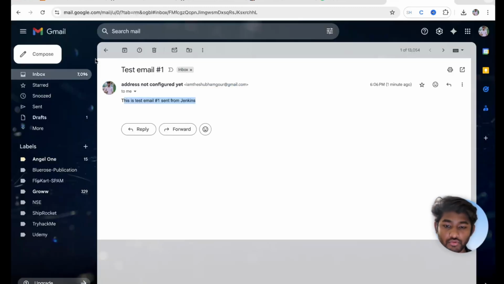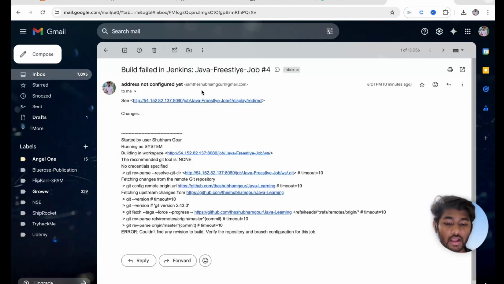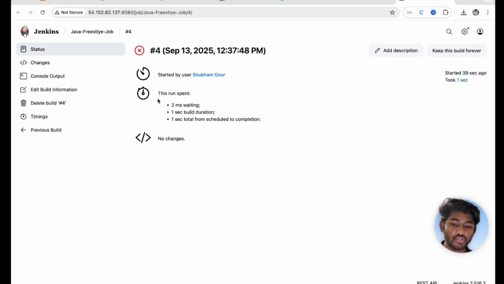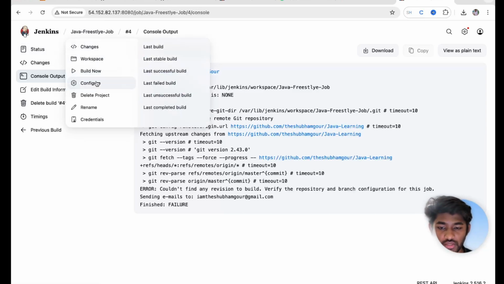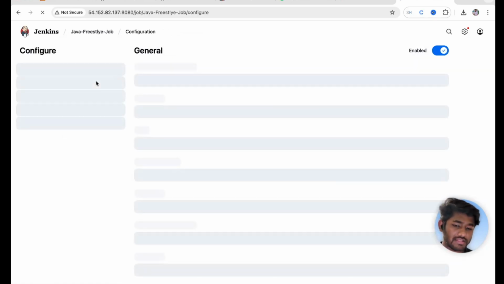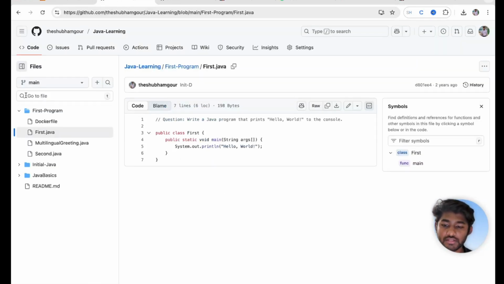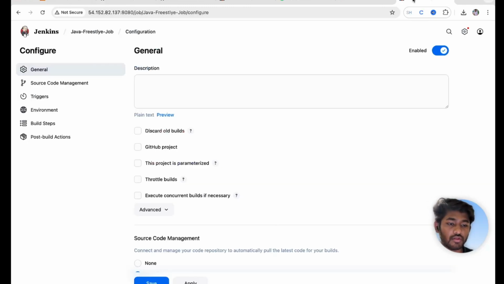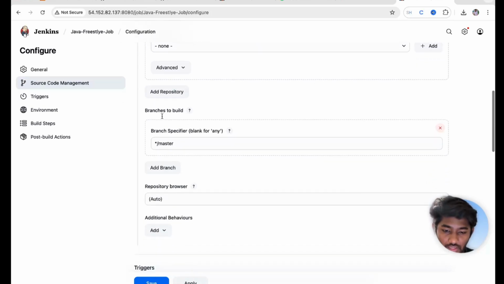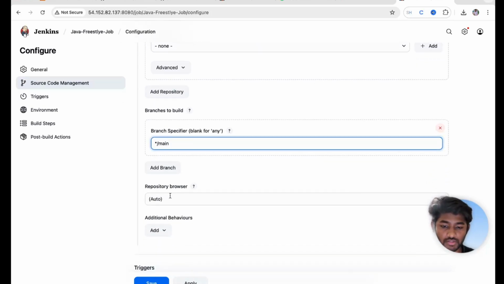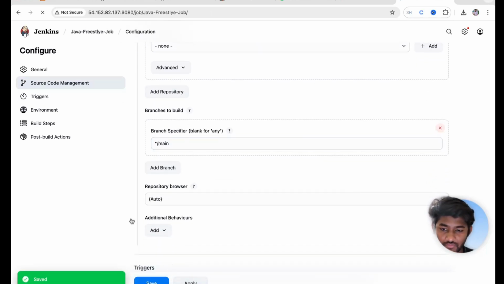Now, if you go back to your Gmail, there should be a mail received against this issue. And here you will see there is a link which will redirect you to the job where you can actually see the issue. Now, what we are going to do is troubleshoot the issue. As we figured out, there is an issue with the branch itself. We are going back to the repository and checking: the main branch is present over here. So go back under build step, under the source code manager, and correct the branch from master to main, click on apply and save.